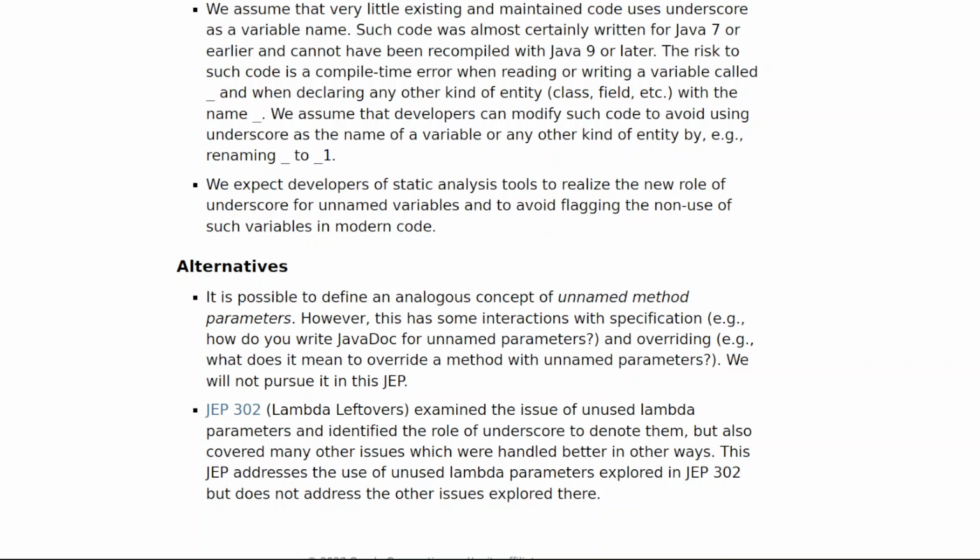2. JEP 302, Lambda Leftovers, examined the issue of unused lambda parameters and identified the role of underscore to denote them, but also covered many other issues which were handled better in other ways. This JEP addresses the use of unused lambda parameters explored in JEP 302 but does not address the other issues explored there.